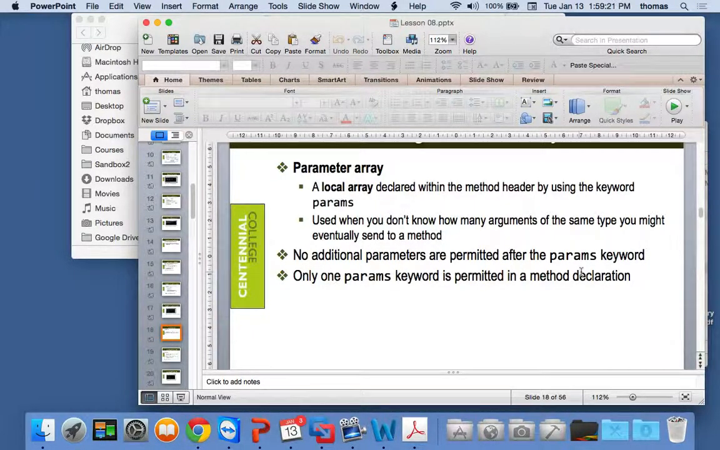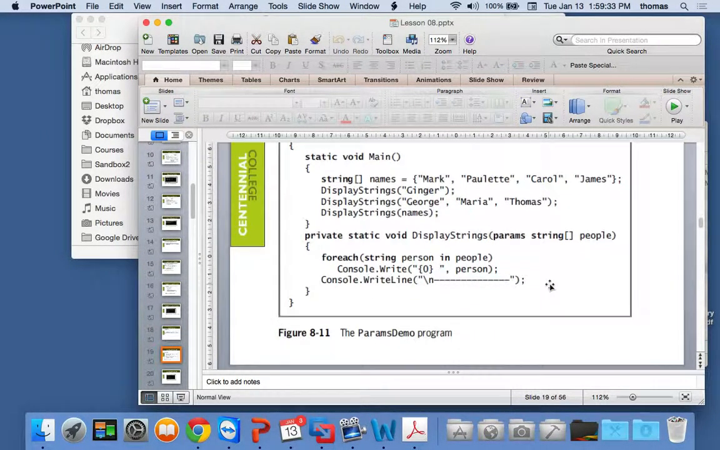So we're just listening to more and more parameters. But anything after the params keyword, you can't. It'll cause you to get a syntax error. And again, only one params keyword per method declaration. Let's take a look at an example.